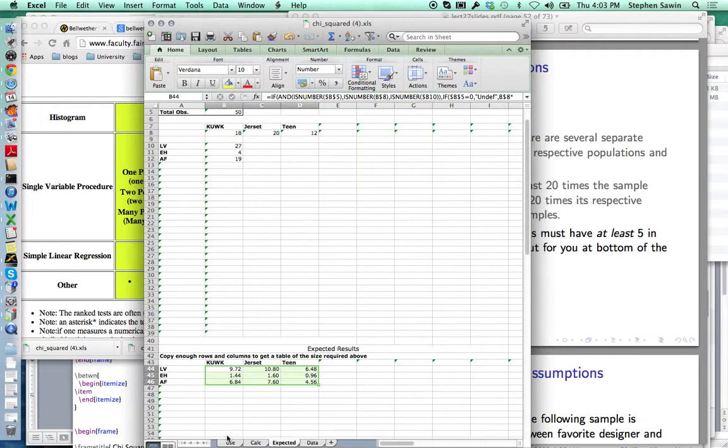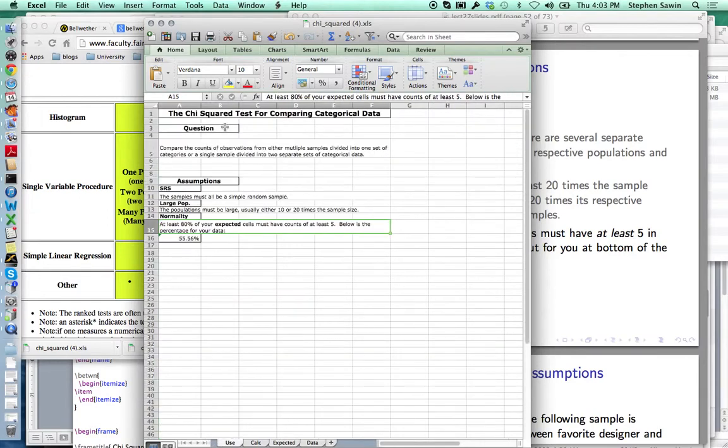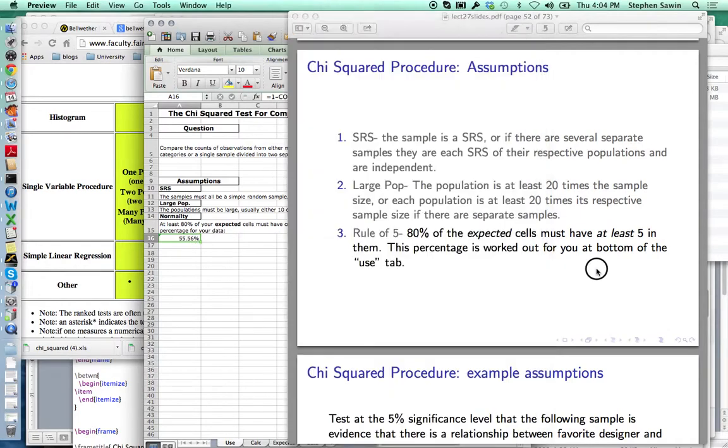Recognize that's a little bit confusing to do, no problem. The Use tab summarizes the assumptions, and it computes what percentage of your expected cells have 5 or more, so you just look at this number, and as long as it's more than 80%, you're good to go. In this case, we fail that assumption.